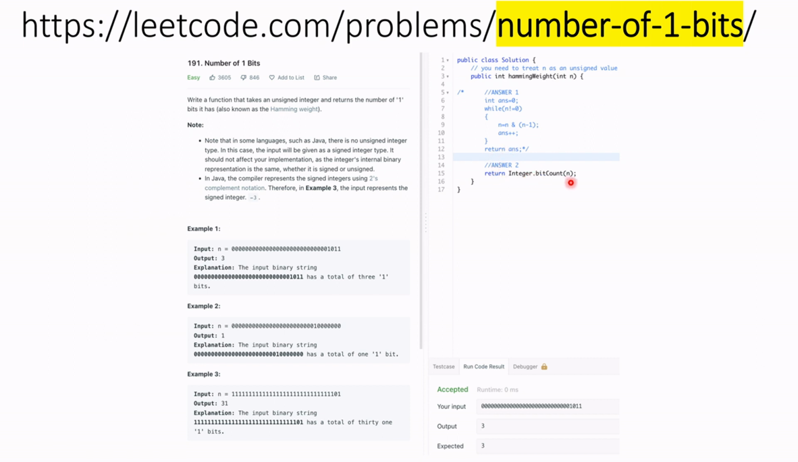In the second answer, we can use Integer.bitCount and pass the n. This also returns directly the count of all the 1 bits in Java. So either of these two solutions you can solve on your own.